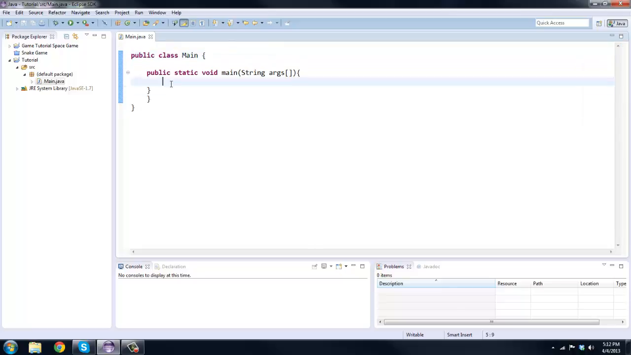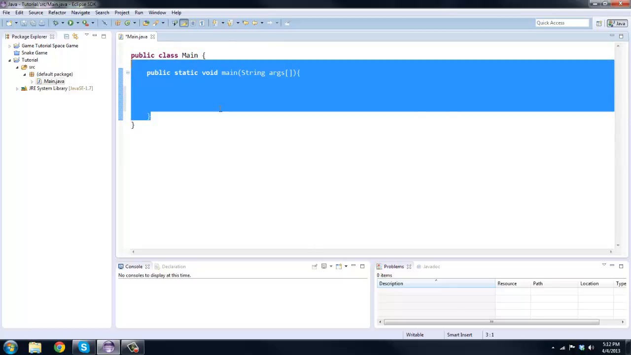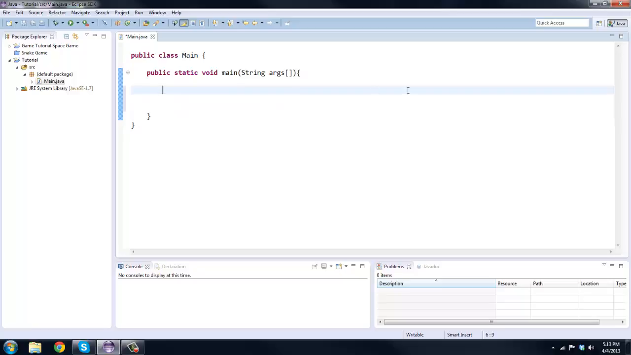So we just have our main method here, which again starts out the entire program. Now we're going to call the constructor for the main. Now let me go ahead and tell you what a constructor is.